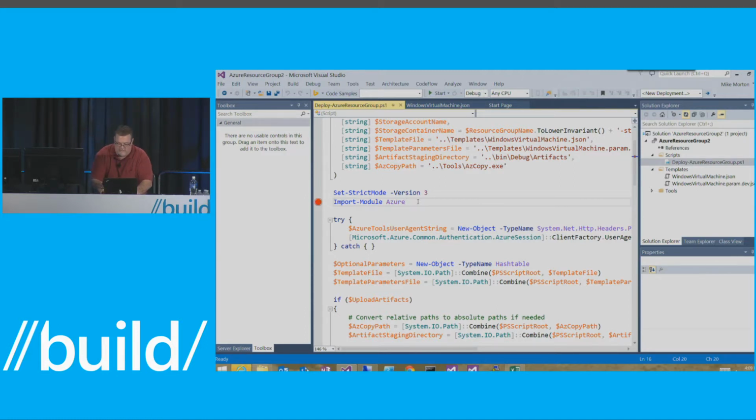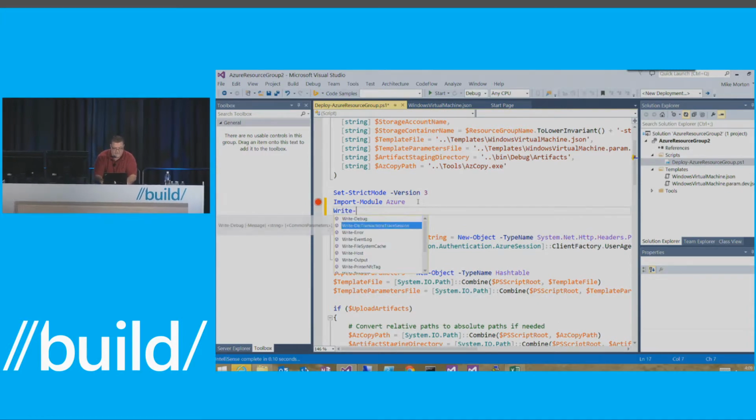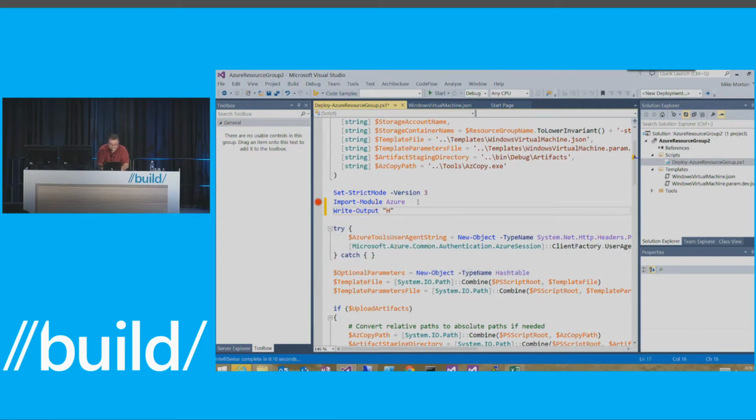Like I said, this is customizable, so I could come here and do a Write-, and there you'll see the IntelliSense we get. I could do a Write-Output. And we can do something like "hello build from PowerShell in VS" and save that. So again, could have just hit deploy on the dialog, so don't get overwhelmed. If that's all you want to do and you're not into PowerShell, then ignore this part of the demo.